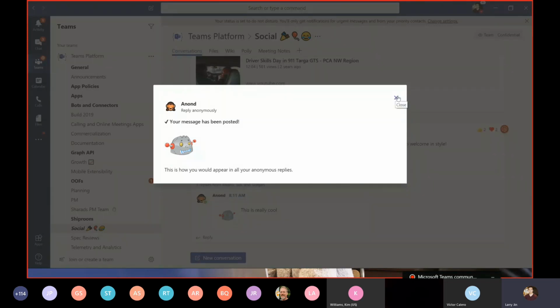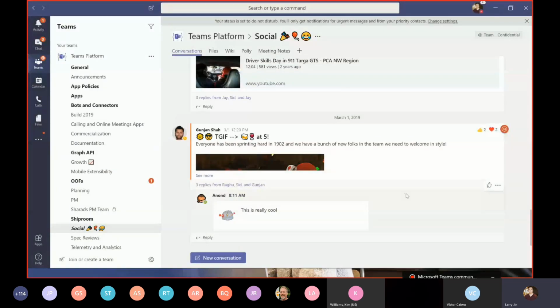So if you have a bot, that bot can send a message one-on-one to a user. If it has a tab, it can reflect that behavior in the tab. So it's really up to you how you want to chain this message action with some of the existing app capabilities that we have in the platform.